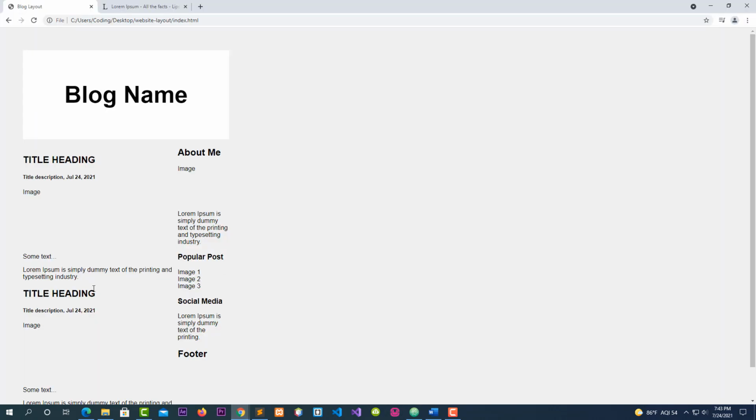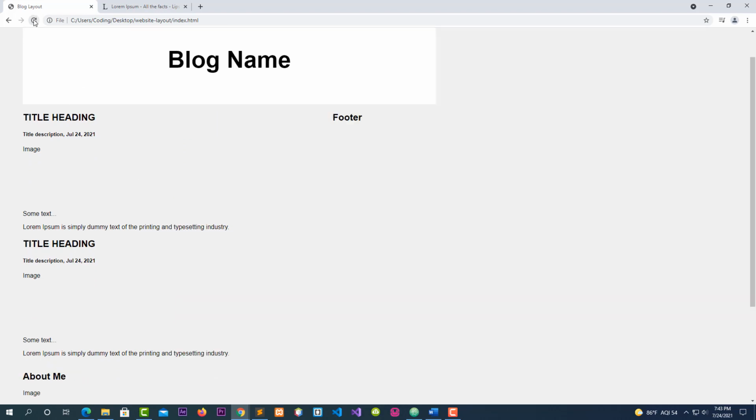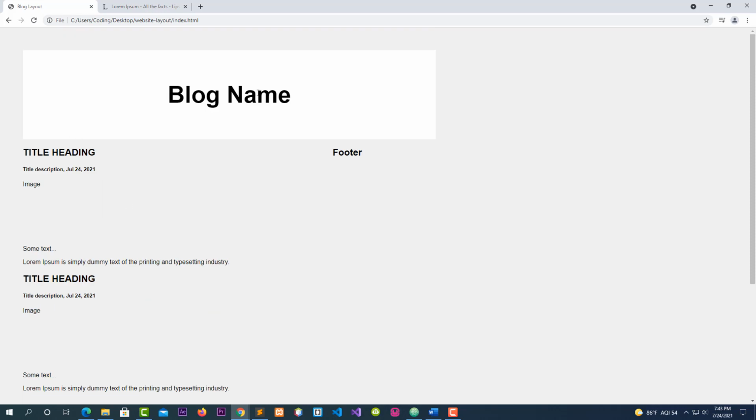When you say float left, that will create the opposite because they're going to be unequal sides. You're going to force the right column to go to the right. Remember, they were on one column. Now let me refresh it. And then we got the footer, we got the header, and we'll move the footer to the bottom and then fix everything.